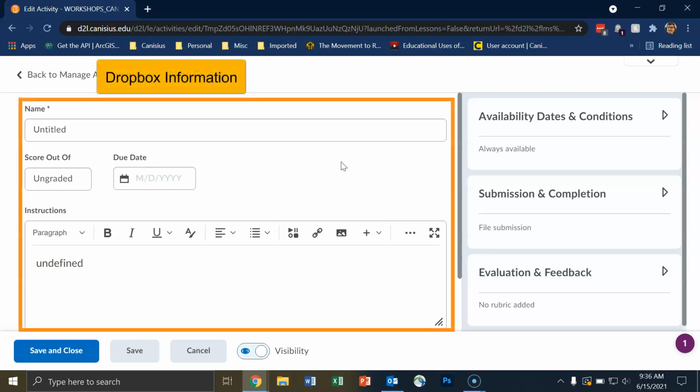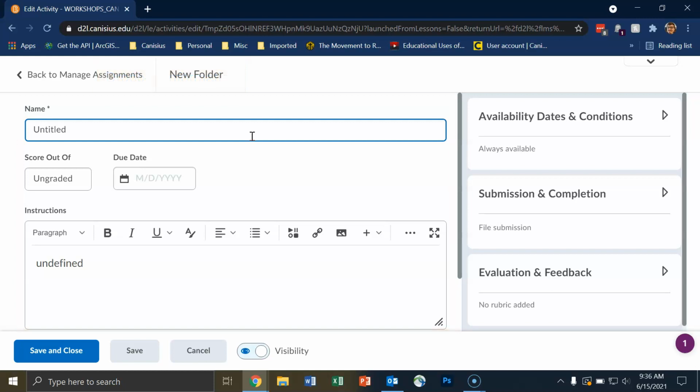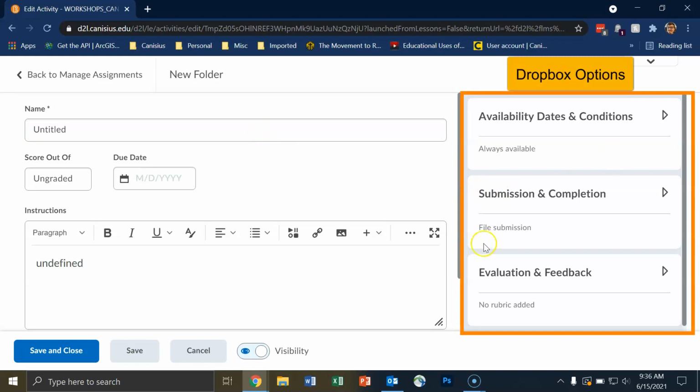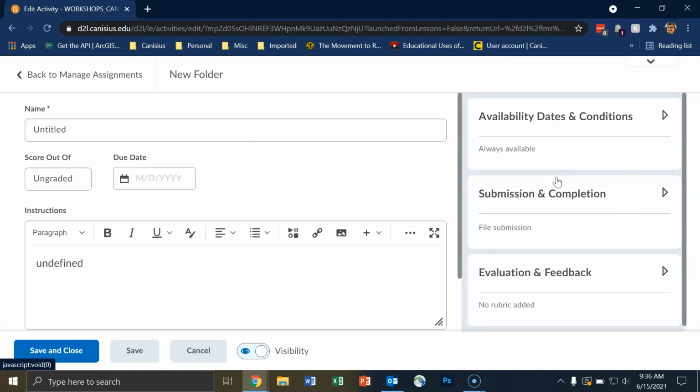It is broken into two columns. The left column is the Dropbox information column, which allows you to set the name of the Dropbox, score, due date, and instructions. The right column is the Dropbox options column. This column includes options for restrictions, what D2L should do upon student submissions, options on evaluation and feedback, and more. We will only focus on start and end dates, briefly look at the submission and completion drop-down menu, and give an overview of the evaluation and feedback.